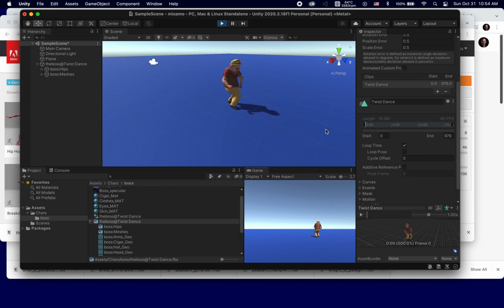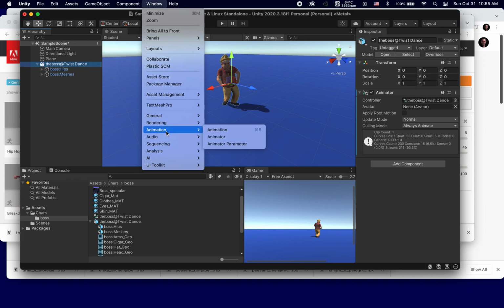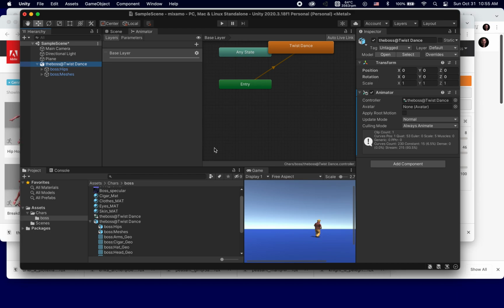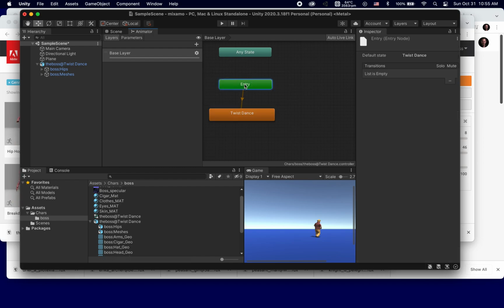I'm going to show one more thing. Let's say that we don't really like the pace. We want to either make it faster or slower. What we can still do is select the object and go to Window, Animation, Animator. Not Animation, but Animator. And we find that the animator right now is that as soon as it enters, it does the twist dance. So this is entry, like the beginning, like on start, and here's the twist dance.